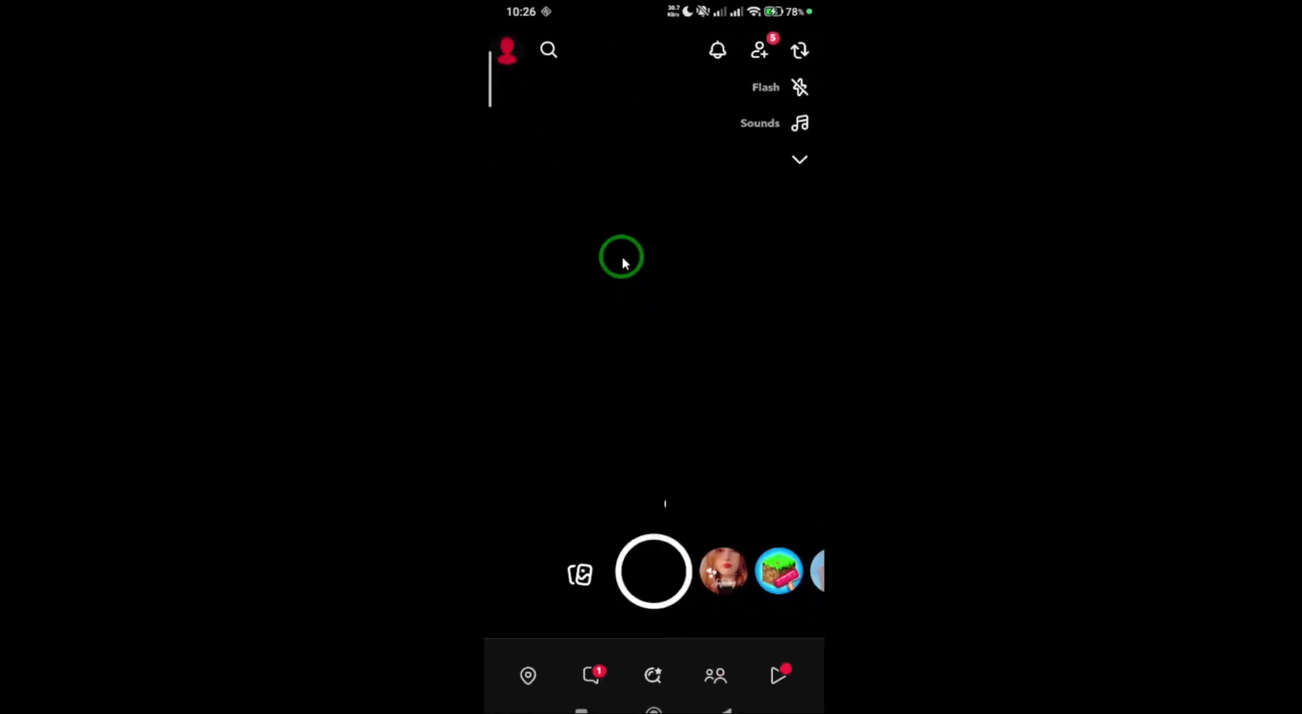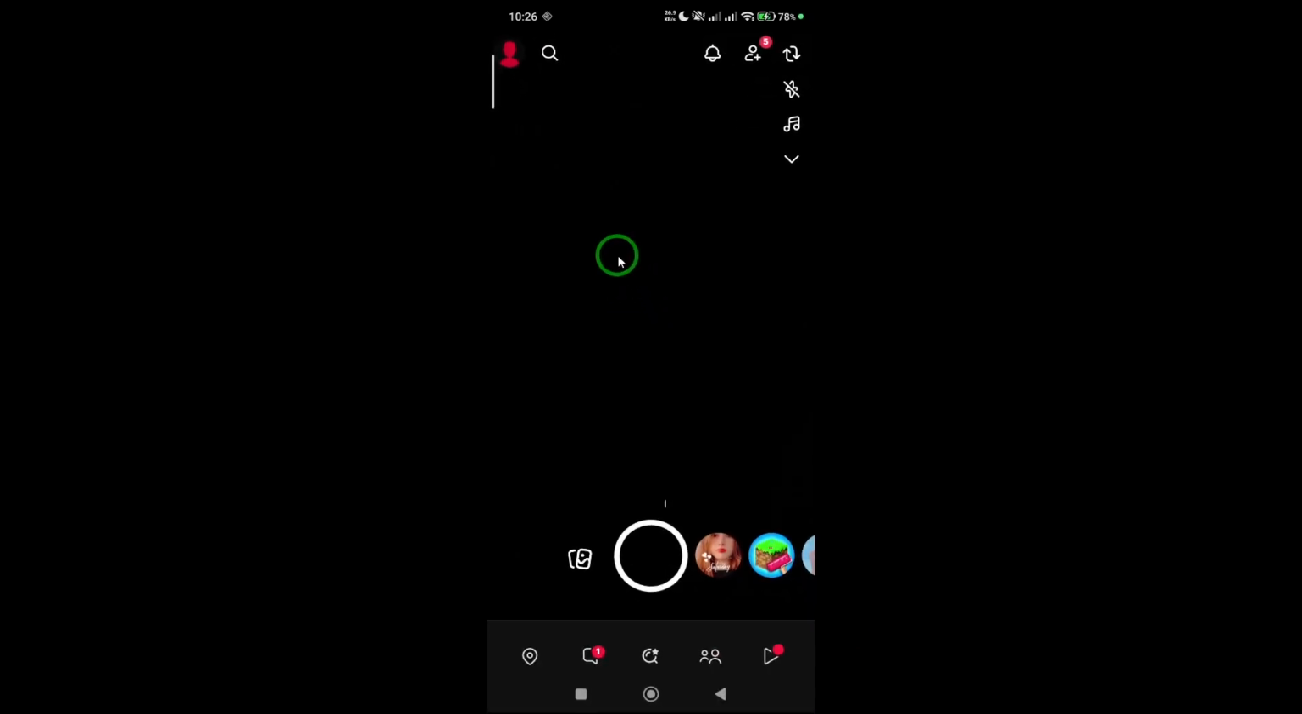Once you're on the main camera screen, look at the top left corner and tap on your Bitmoji or profile icon. This will take you to your personal profile page where all your account details are stored.